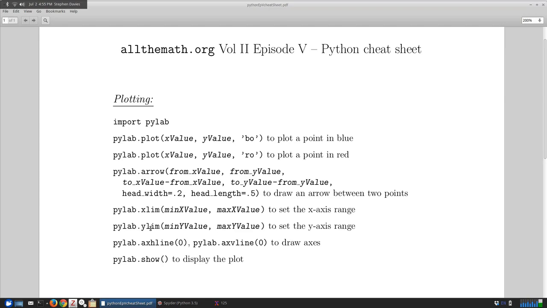We've seen this before. Xlim and Ylim basically just set the range of the x and y axis. This is new just because I want to be able to draw the axes explicitly. So we have this AXH line and AXV line. That stands for horizontal and vertical there. To draw the axes on there so we can see where we are and then show the plot, right?